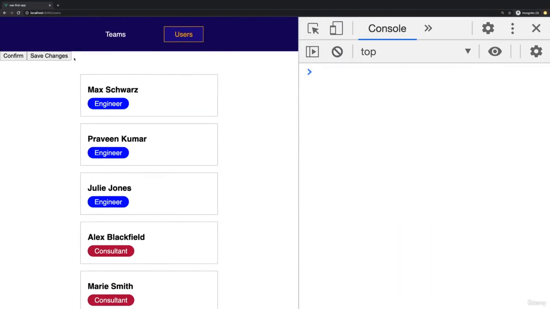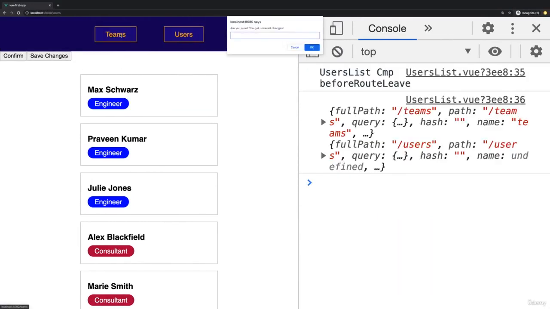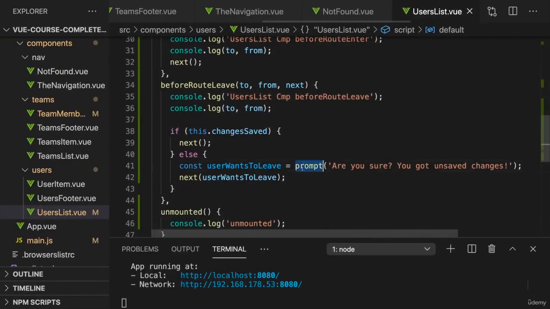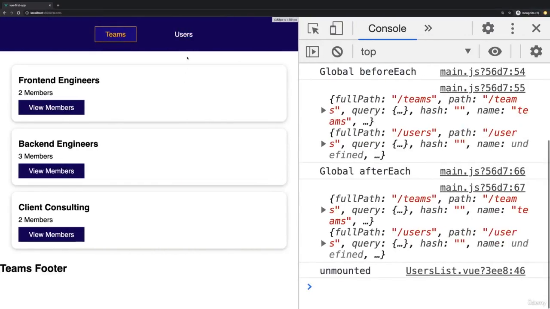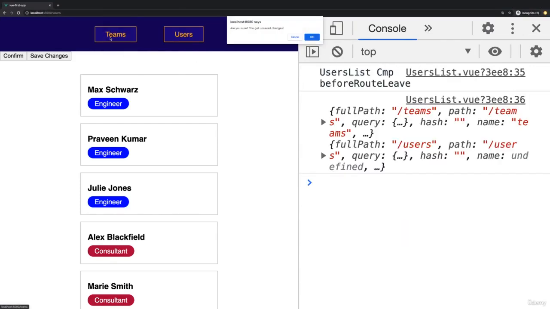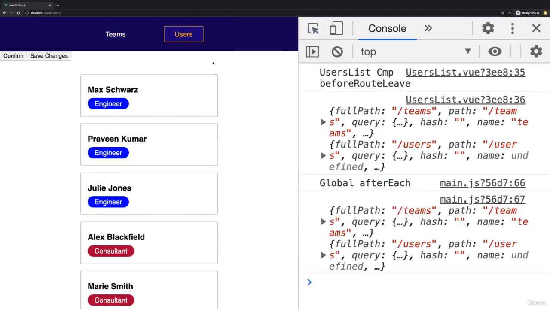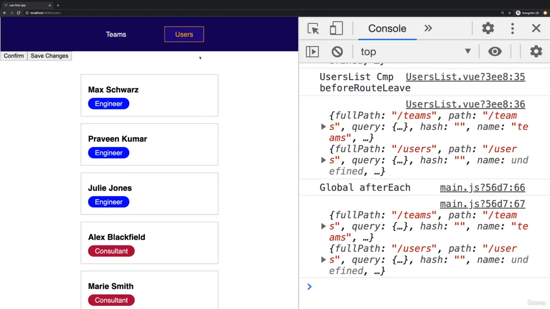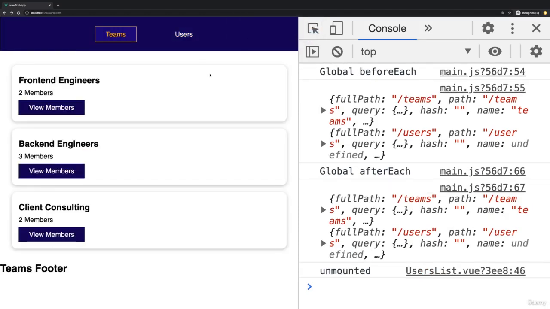Hence, if I don't click Save Changes and I go to Teams, I'm now prompted whether I really want to go. And prompt was the wrong function here. I want to use confirm. Sorry. So let's use the confirm function and repeat this. I am on users, I reload, changes are not saved, and I want to go to Teams. And now I get this prompt if I'm sure. And if I click cancel, I stay on users. The same if I accidentally click the back button, I stay here. If I of course click OK, the navigation is confirmed and I am allowed to leave.